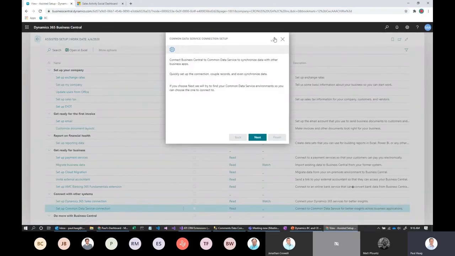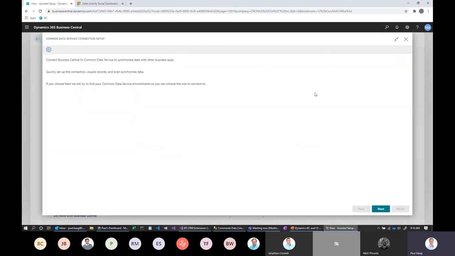So this is on cloud or in cloud. Both applications are in the cloud, both Business Central and customer engagement. It is possible to do this with one or the other on premises, or both on premises. There's a little bit more setup that you have to do for it though.